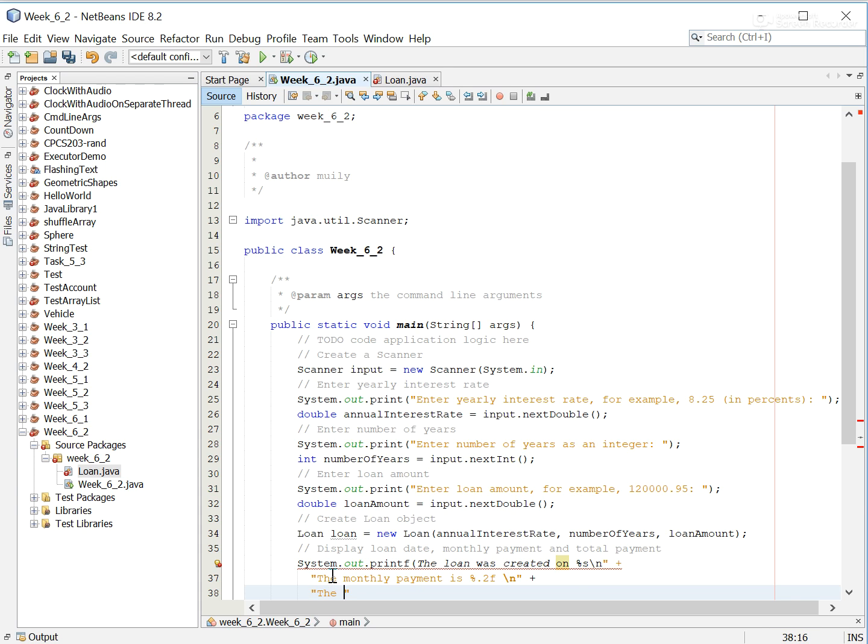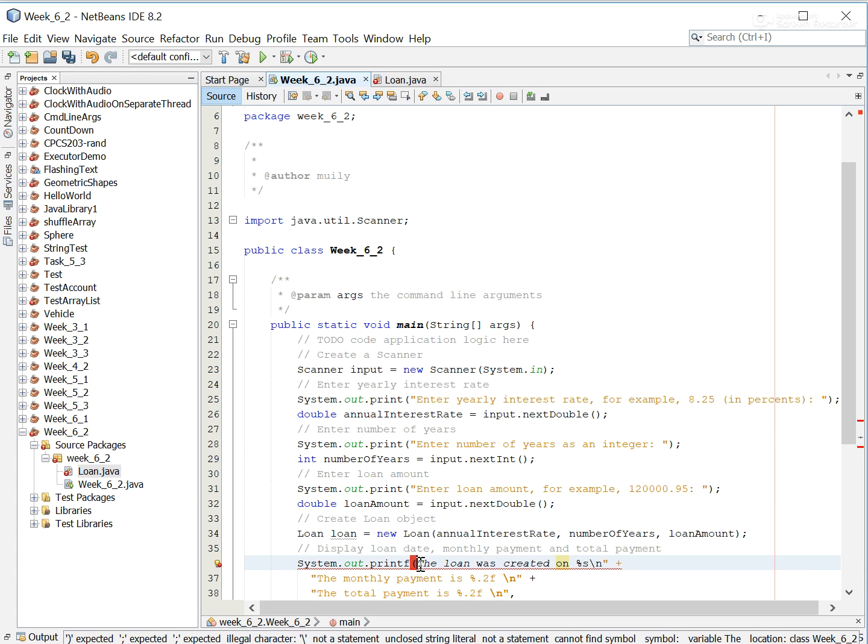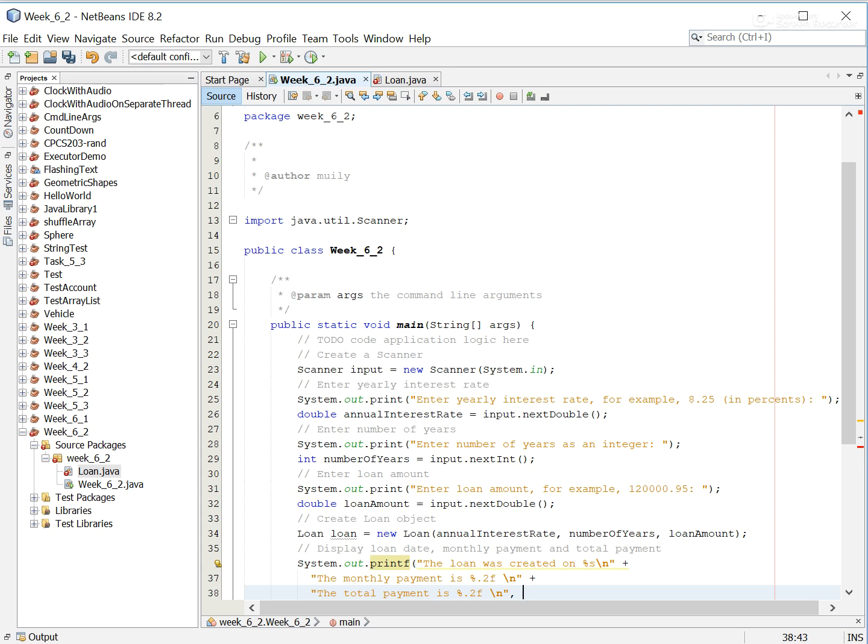Next line, the total payment is also a floating point number, and I'm also going to show that up to 2 decimal places. So I'm putting a .2 over there. Then a new line after that, and I think that's it. Now I have 3 placeholders in here: a string, a floating point number, and another floating point number. When I'm using the printf command, I can specify what those 3 placeholders will display.